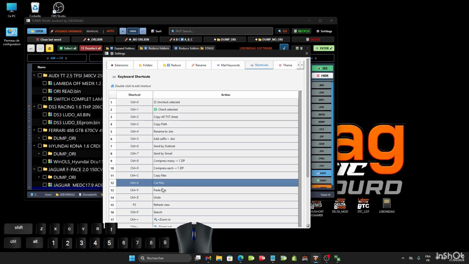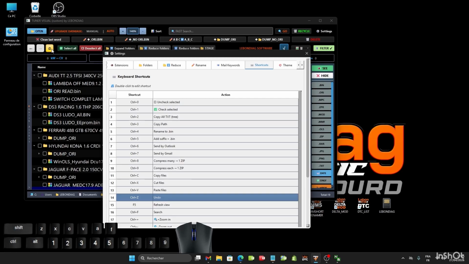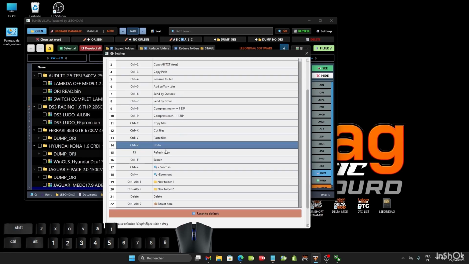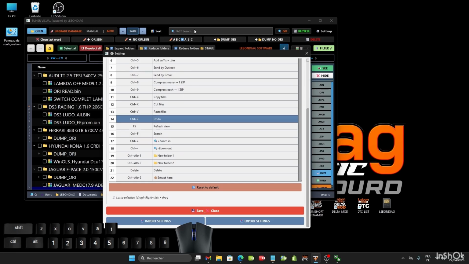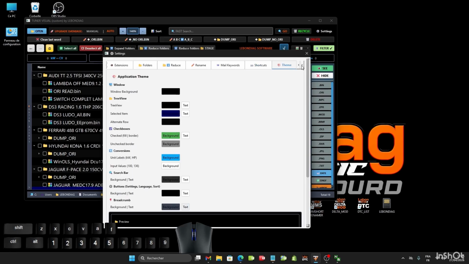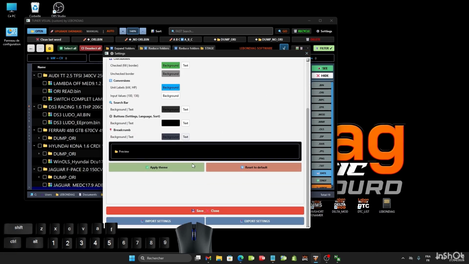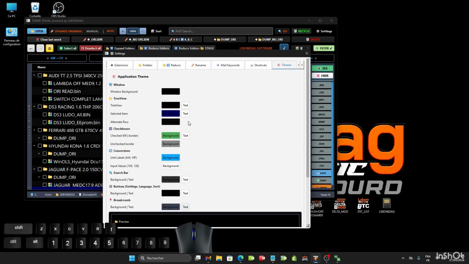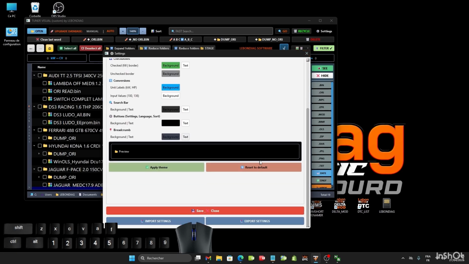Copy, cut, paste, undo. There, that button there. Refresh the view, search here, zoom in, zoom out. It's these 2 buttons there. New folder 1, new folder 2. Remove and extract. Theme. Here is for the visual tuner background, the text color, the selection color, in blue, for example. And don't forget to apply the theme as soon as you finish your settings. That was all the settings.